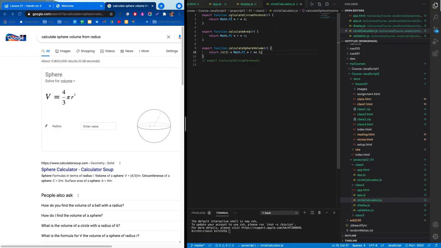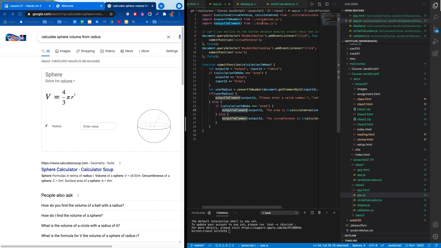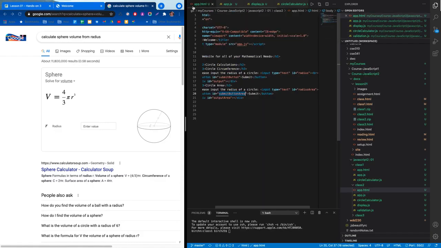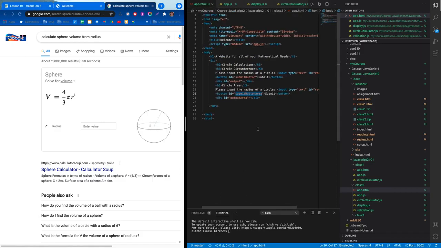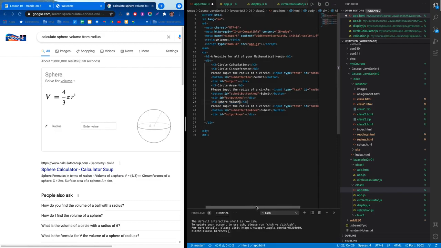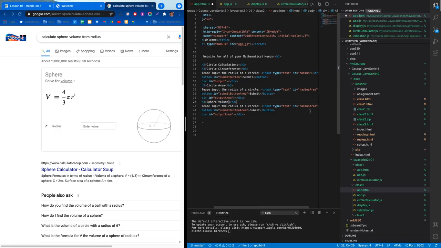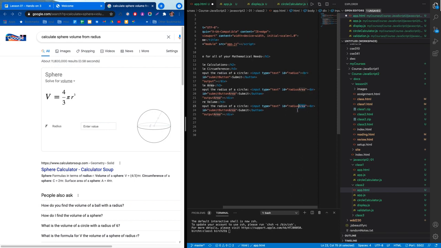Okay, now let's say I wanted to add this into my program. I could just say, okay, I also want to include calculate sphere volume. It found it for me. And then over here, let's just add a little bit more HTML. Oh, whoops. So copy that and paste it, and say sphere volume. And then right here, we'll say radius, and we'll just say volume for each of these areas.